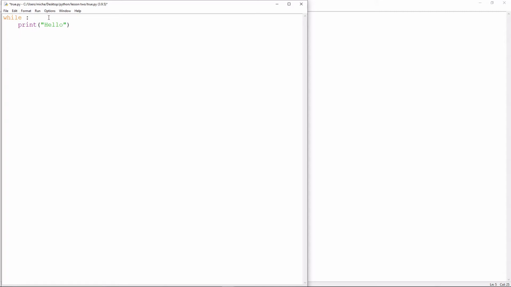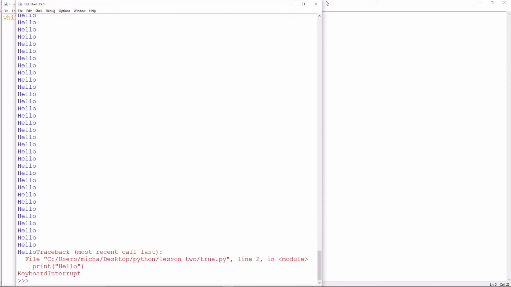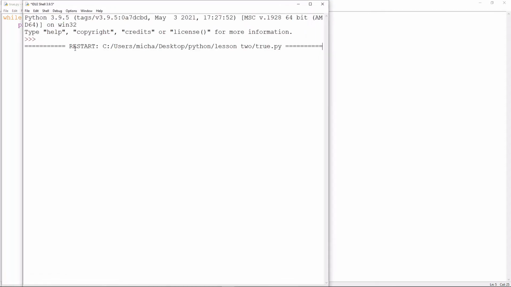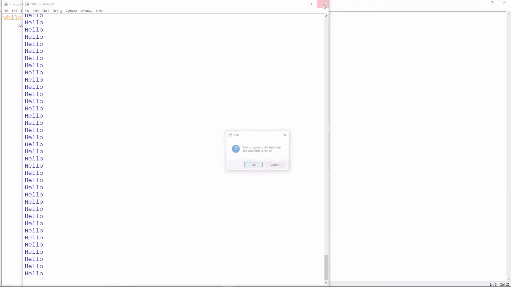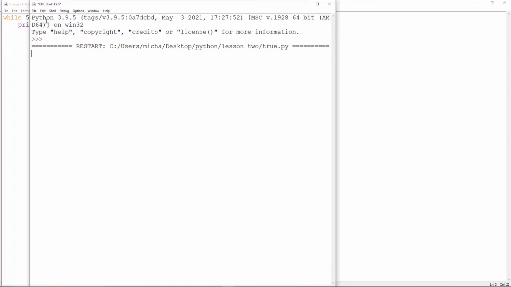So you don't need to do while true for a forever loop. You could do while 1 is equal to 1. That will still go on forever. Or while 5 is less than 10. 5 will always be less than 10. Well, if we change this though to, let's say, while 5 is greater than 10, and let's say we run this, that's not true, so nothing will run.